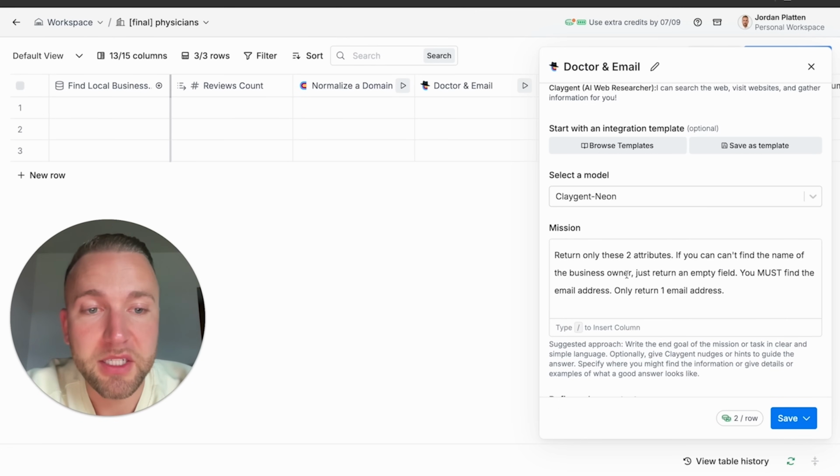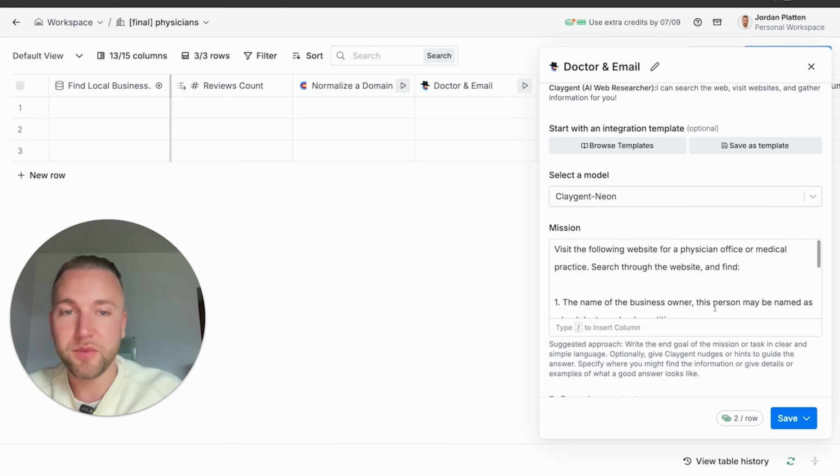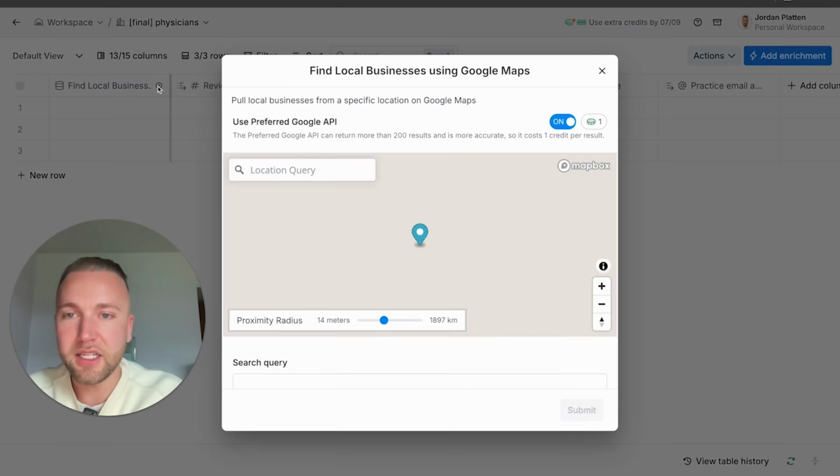If you can't find the name of the business owner, just return an empty field. You must find the email address. Only return one email address. You get the idea. Pretty cool. So let's get it done.